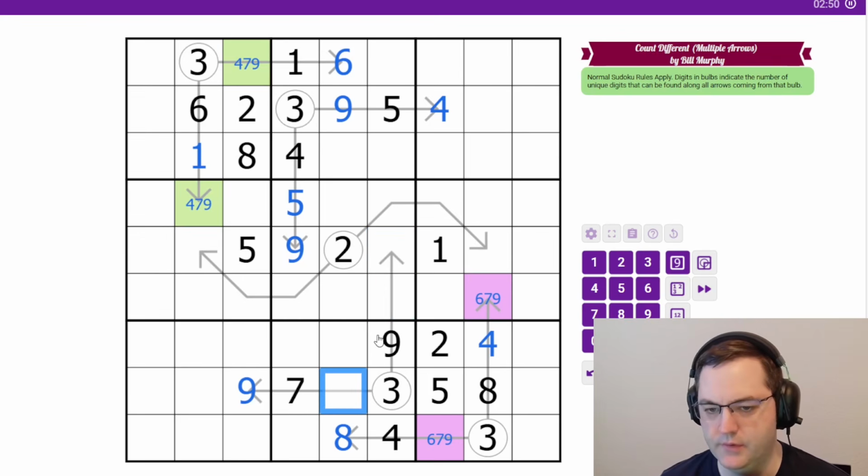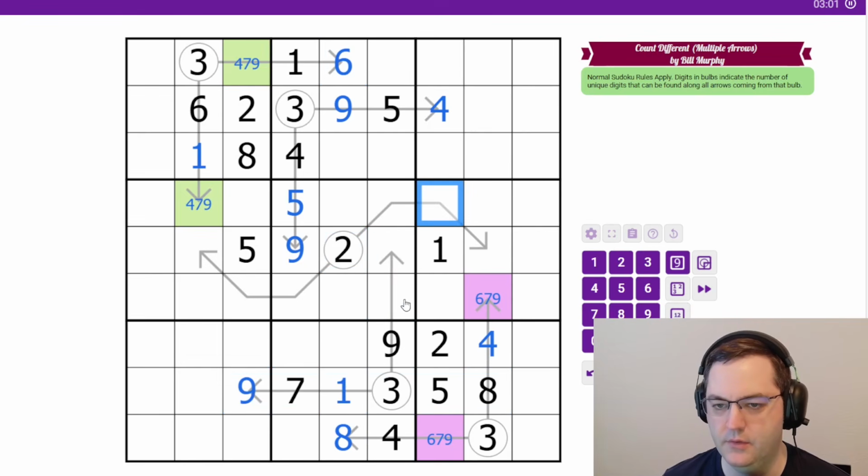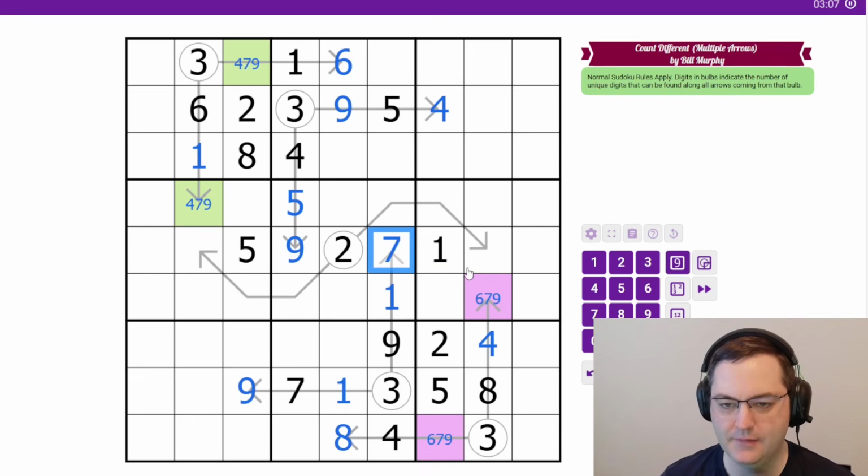But let's think about what this digit can be. It can't be 2, 3, 4, 5, 6, 7, 8, 9. It must be a 1. So now we know this is a 1, 7 pair. There's a 1 here, if I can click on it. So 1, 7 go like that.